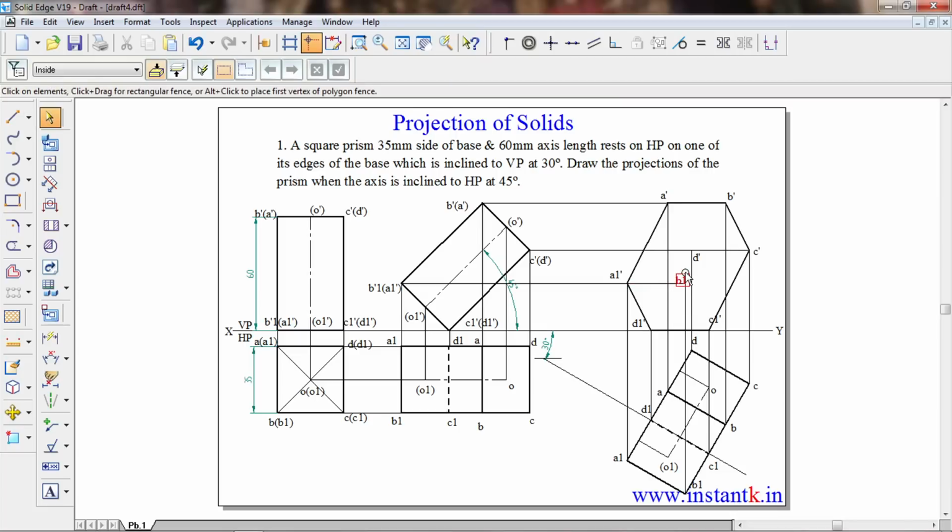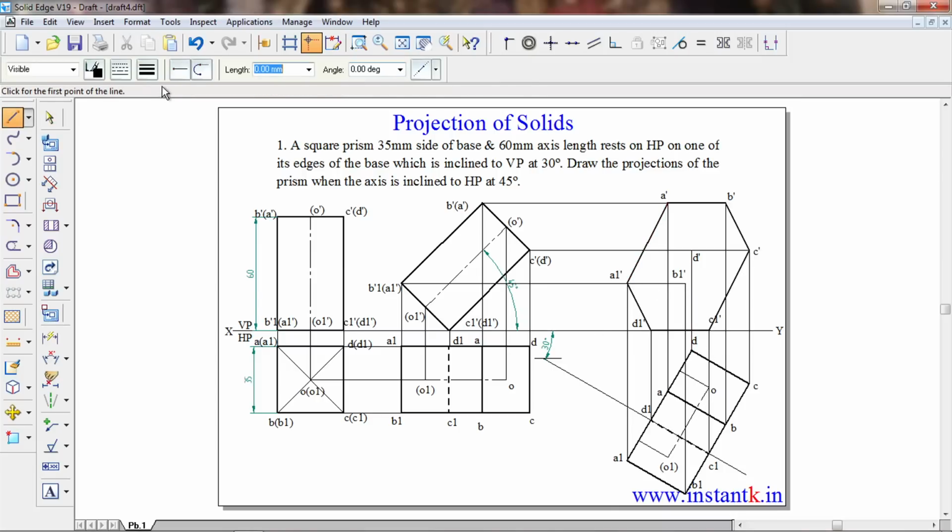Then when you are looking from this side and this side, you can see the full face is visible, that is A1 dash to B1 dash, B1 dash to C1 dash. So take a line command, again it should be 0.5 mm thick. Click on this, click till here, you can make this thick.